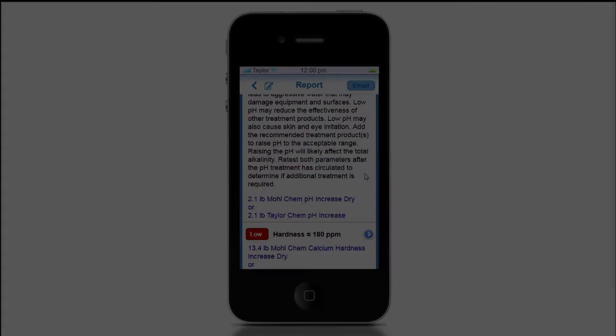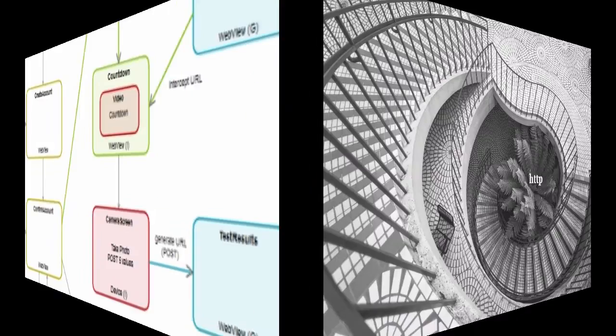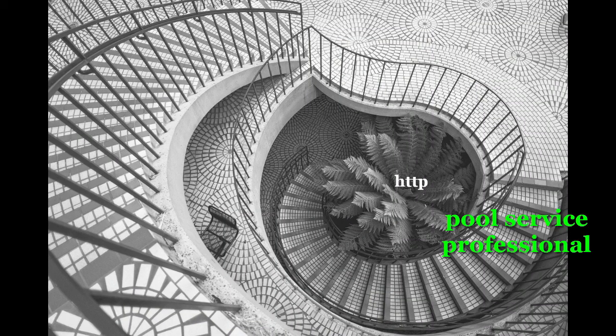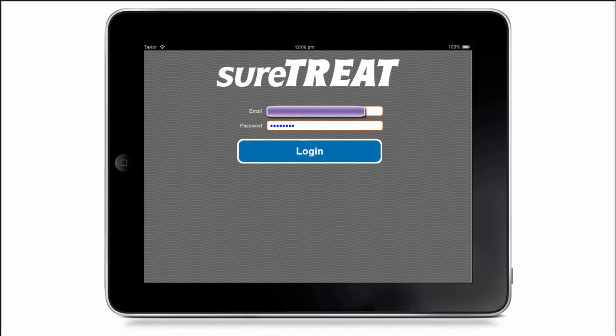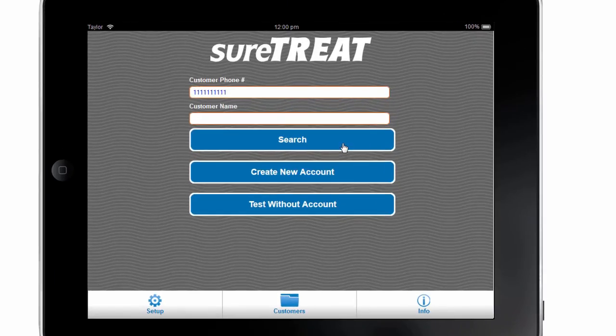Now remember, everything you just saw was based on web content except for the part where the device app made the camera take a photo. Now let's walk around and see what SureTreat has for the pool service professional who does regular maintenance visits. For this example, we'll see the tablet version, landscape, instead of a phone version. Again, we're looking at a simulation of the real content. Everything but the black frame is real.